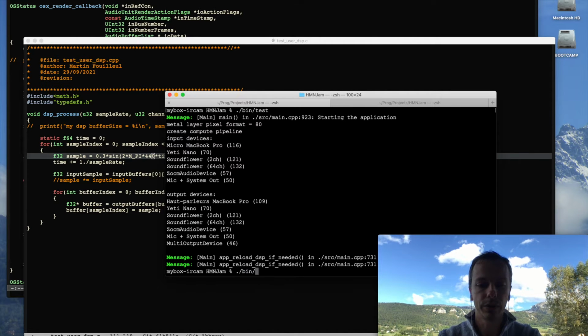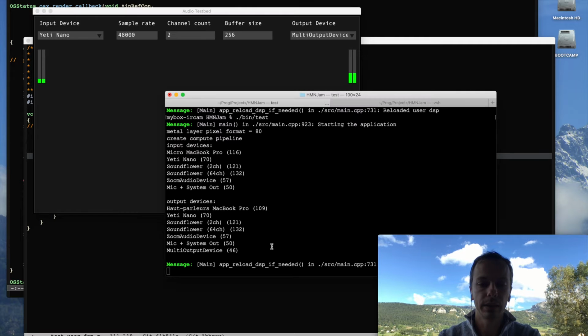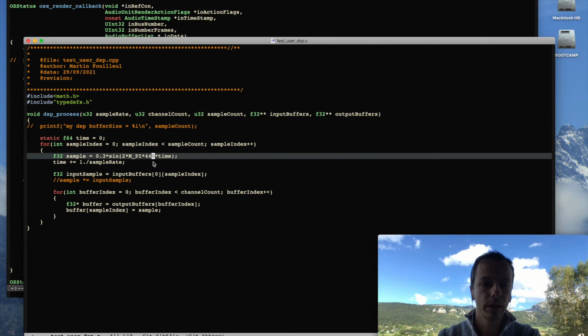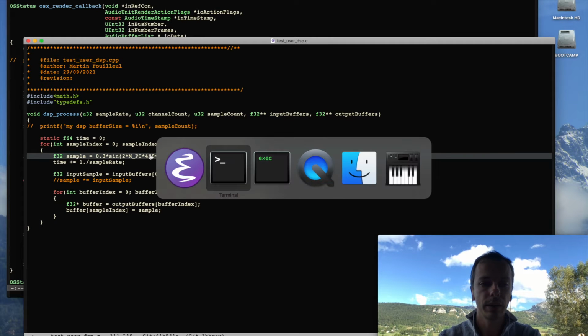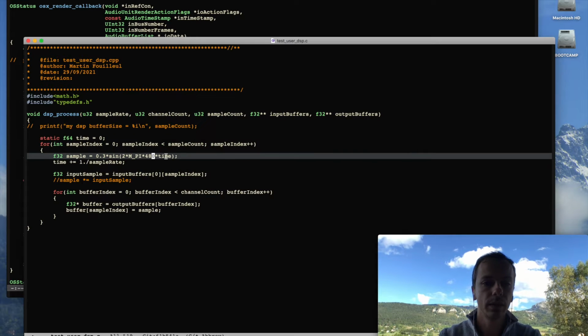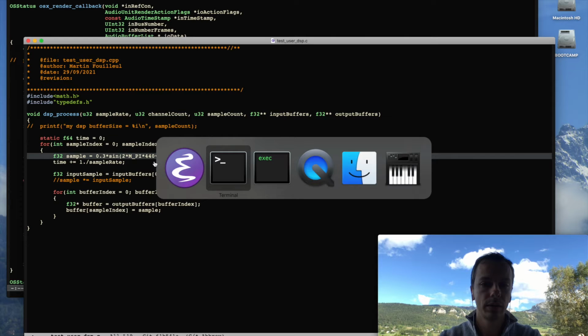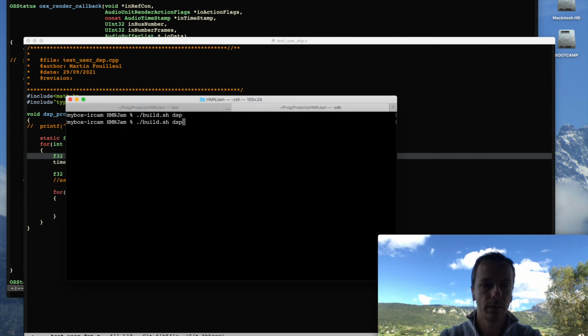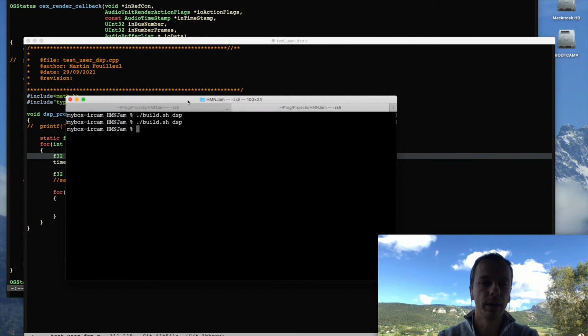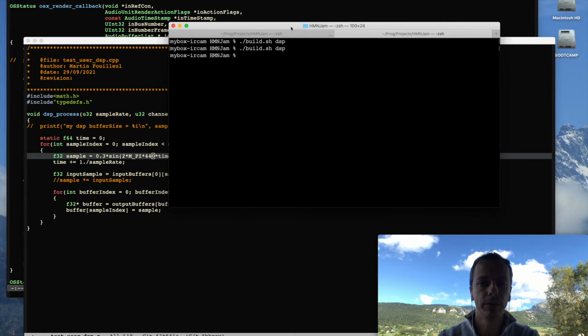So I can start the application now. We see that it's loading. We see in the message here that it has loaded my DSP function, and I could, for example, change the frequency of the sine wave here and rebuild only the DSP file, and we can see it changed. That's the very basic steps to implement the hot reloading feature.